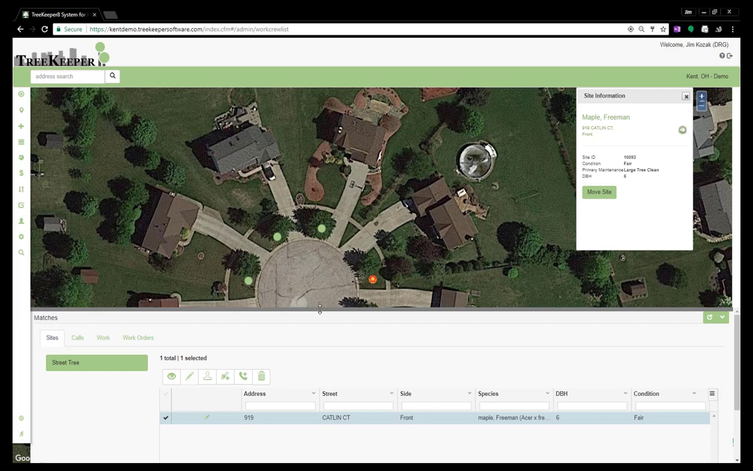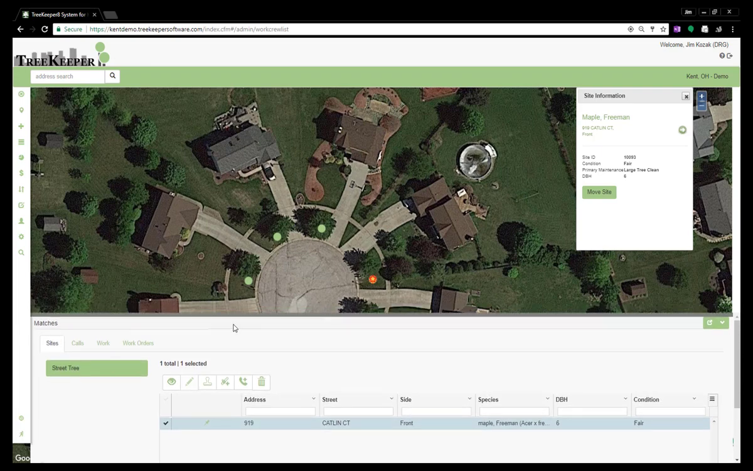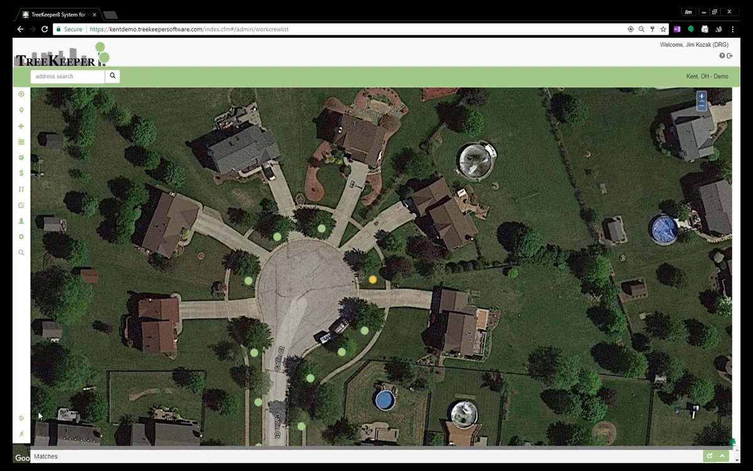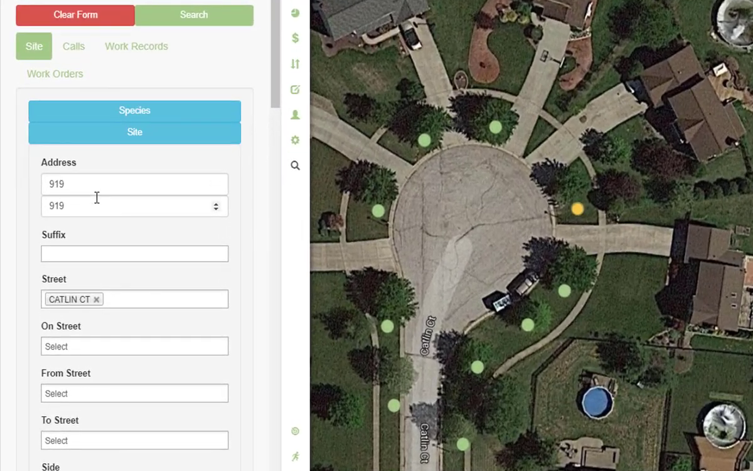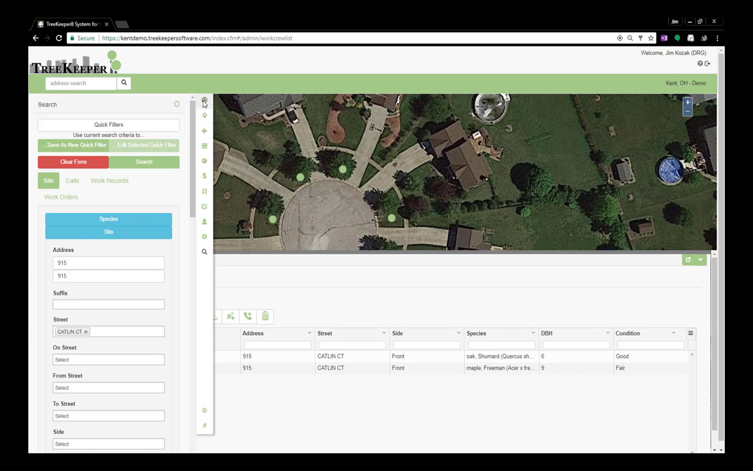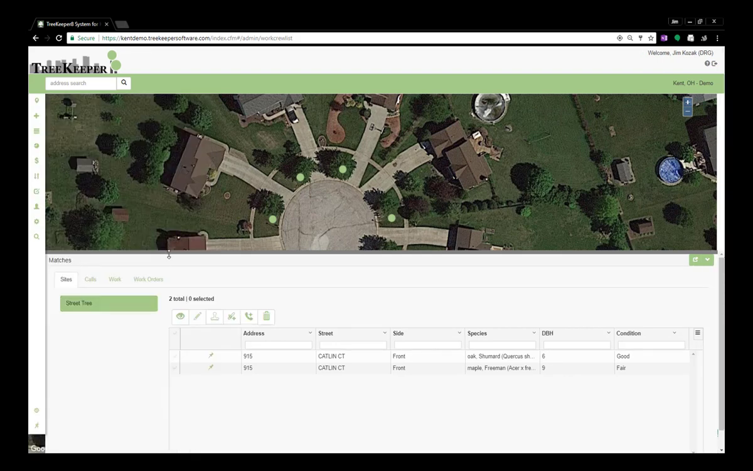Now, if I wanted to add calls to multiple sites, let's go ahead and run another example of adding a call. So here I'm going to say that Mr. Kozak is calling in about 915 Catlin Court, and I'll go ahead and hit search. So I can see that the system moves me over to 915 Catlin Court. There's two sites highlighted. I can go ahead and view my site matches screen.